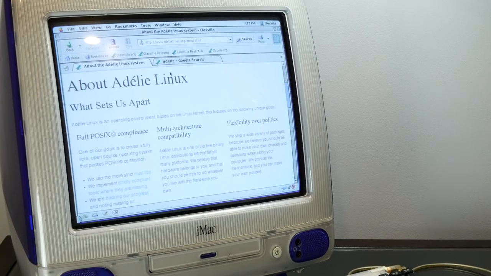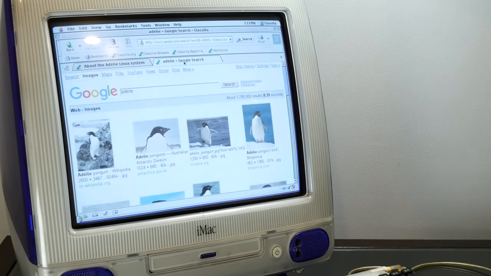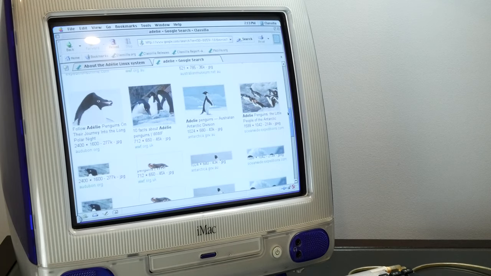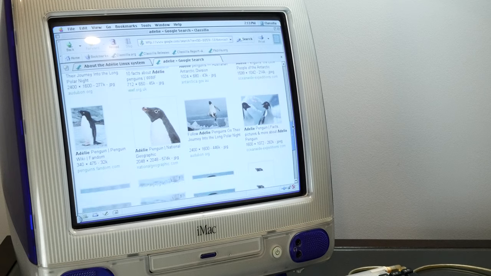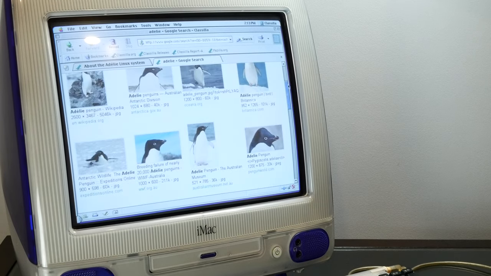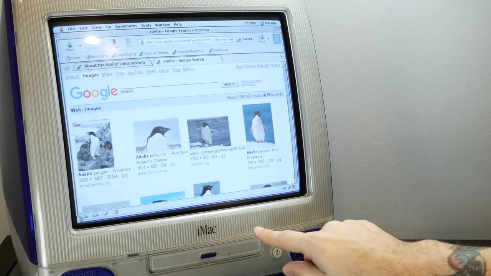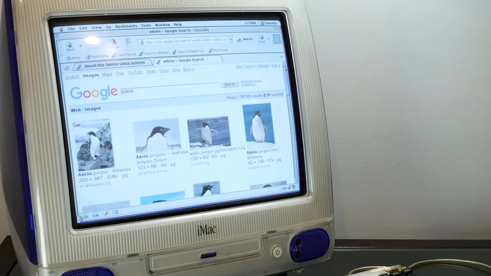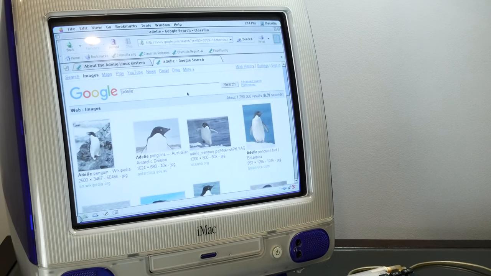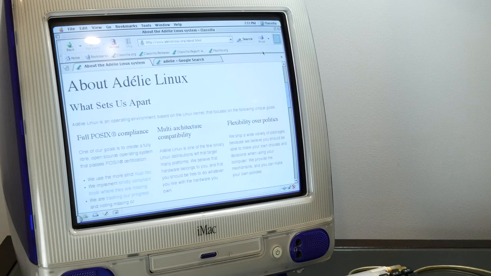And Adelie is named after a type of penguin, a small little adorable Antarctic penguin, which makes sense because this distribution is a small little adorable Linux distribution for small, adorable computers like this iMac. Of course, it runs on modern computers too, but we don't like modern computers here. So today, I want to try to install Adelie Linux on this thing.